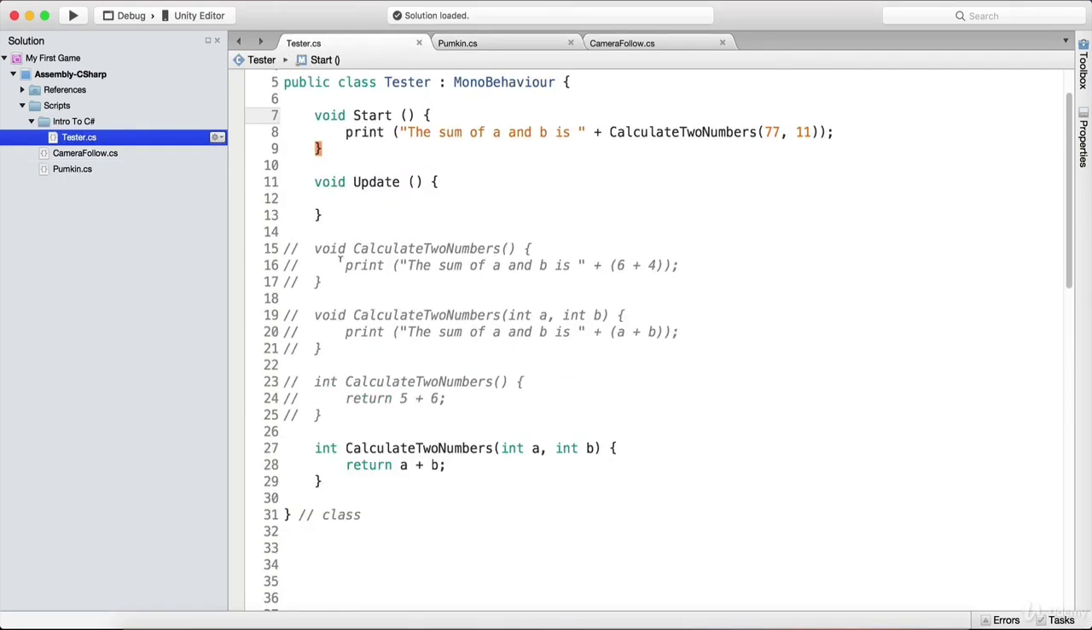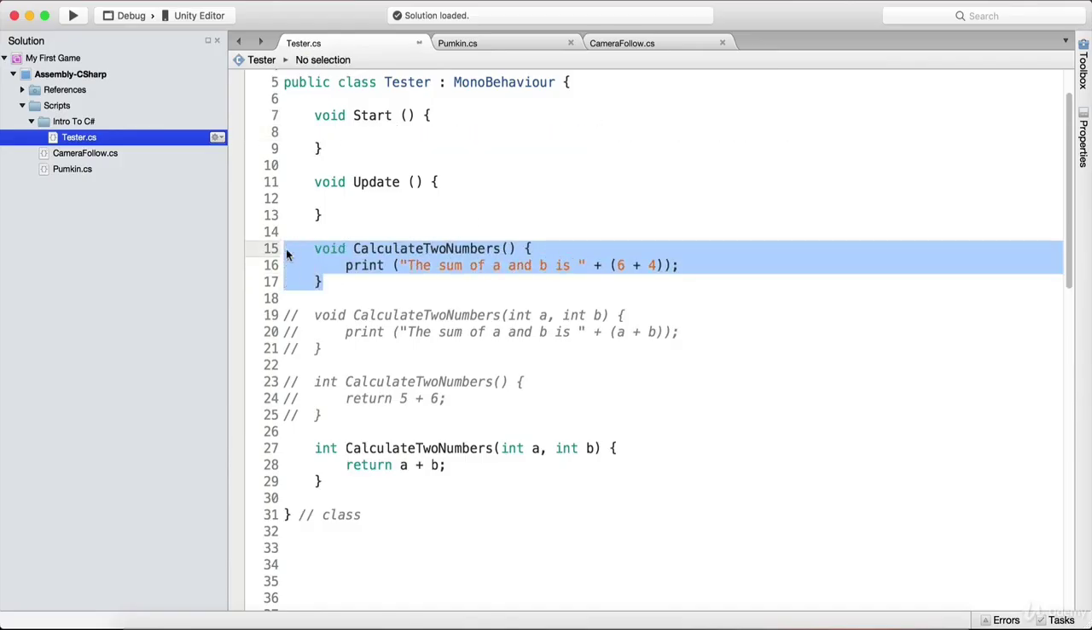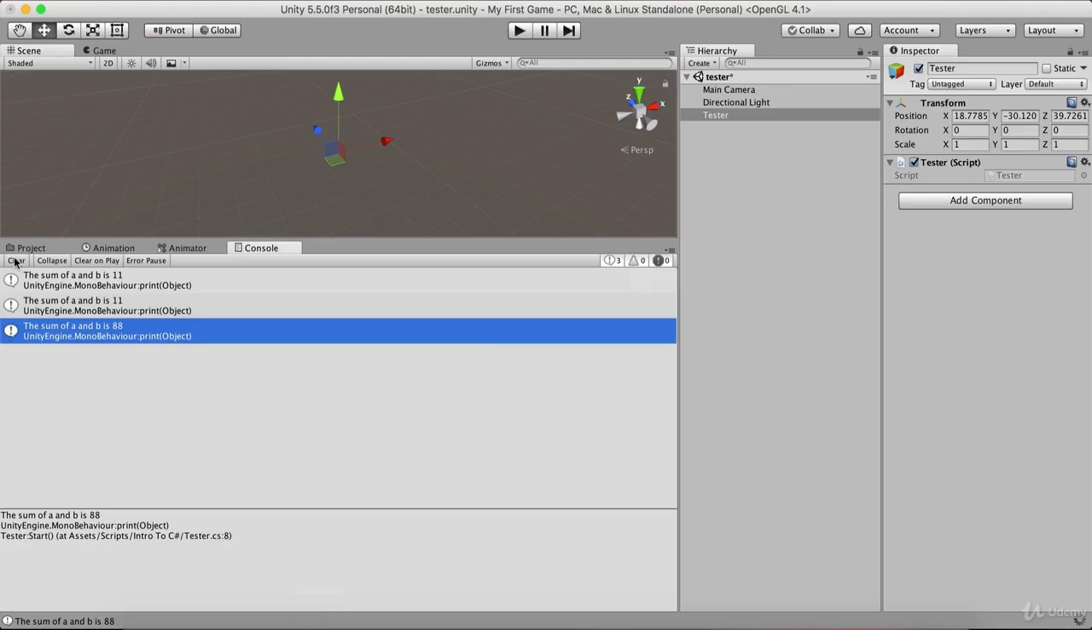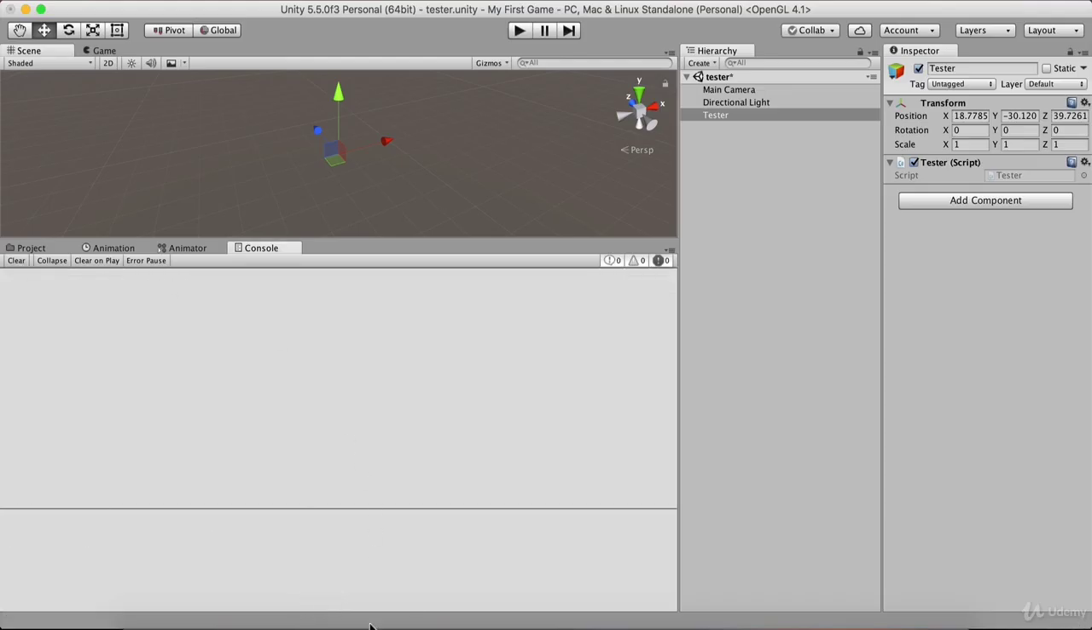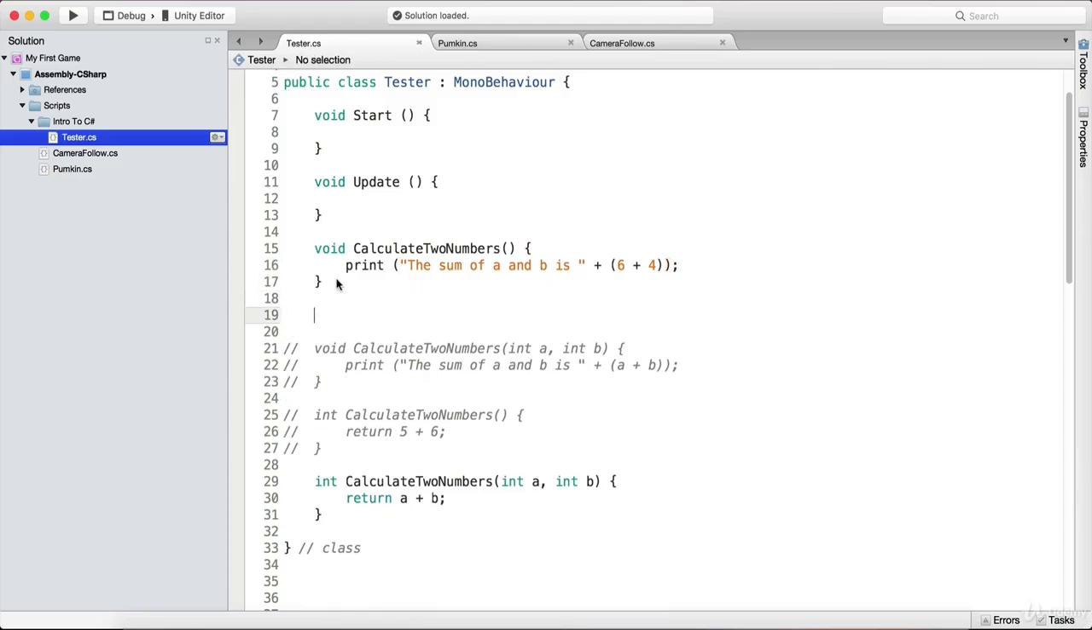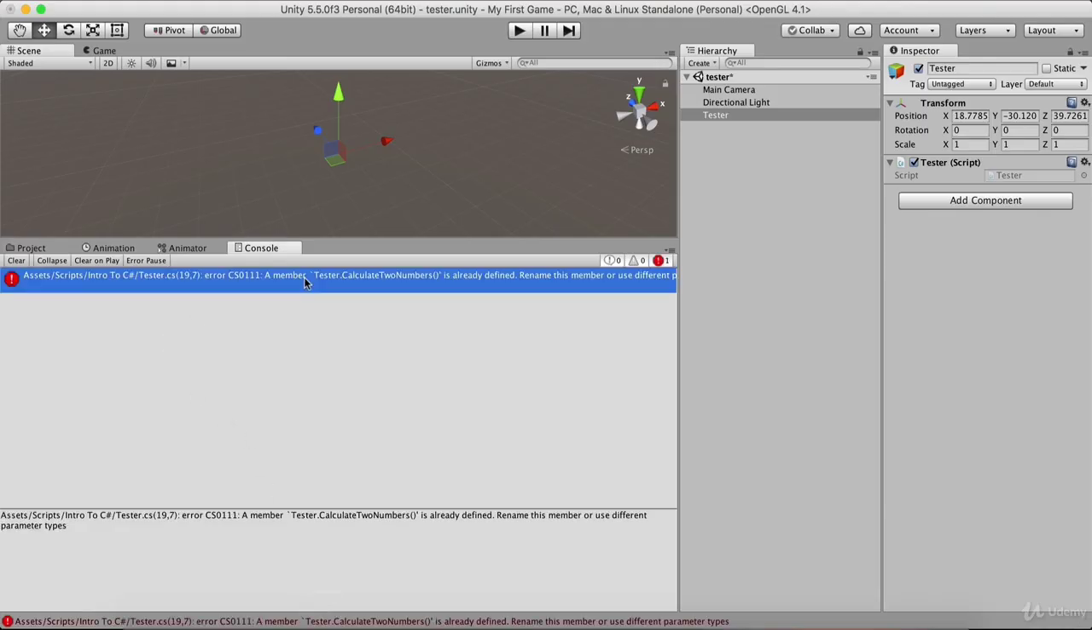Now we see here that I named all of these functions calculate two numbers. For example, if I uncomment this one, and let me just go here in Unity Editor, we are not going to see any errors. But if I go and type this, void calculate two numbers, and put it like this, and go back in Unity Editor, we are going to see an error. Notice here, it says calculate two numbers is already defined. Rename it or use different parameter types.